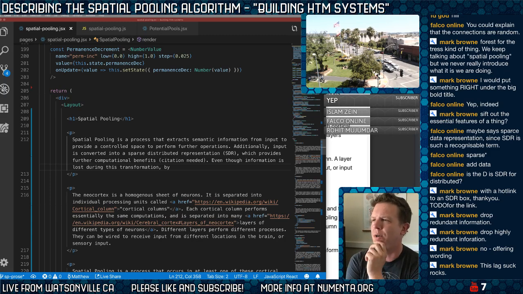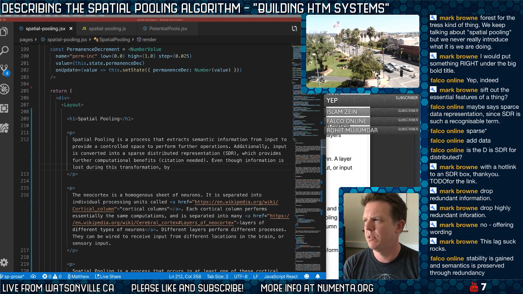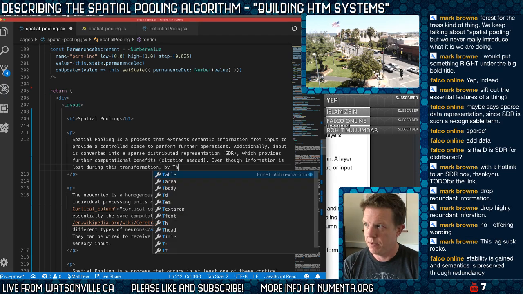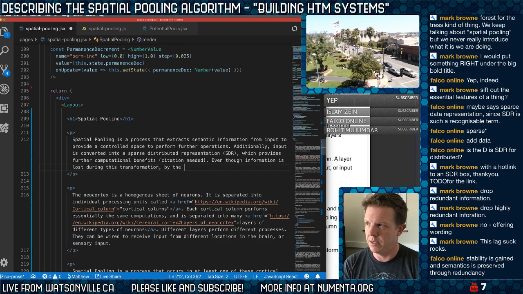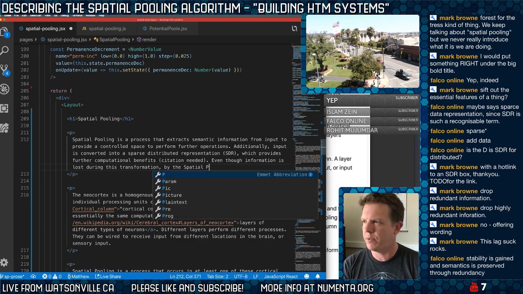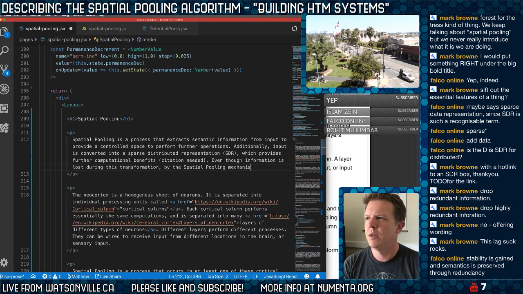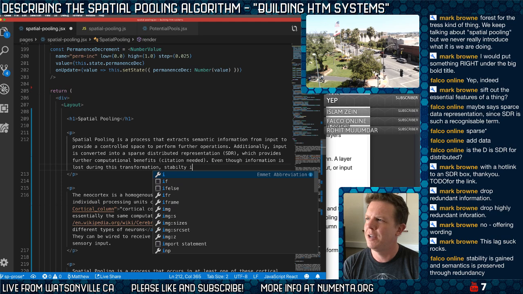I don't know quite what to say here. Even though information is lost during this transformation, the SP, I'm going to put spatial pooling mechanism. Stability is gained and semantics is preserved through redundancy. That's not bad. I'm going to steal that. Stability, and we'll wordsmith it later.